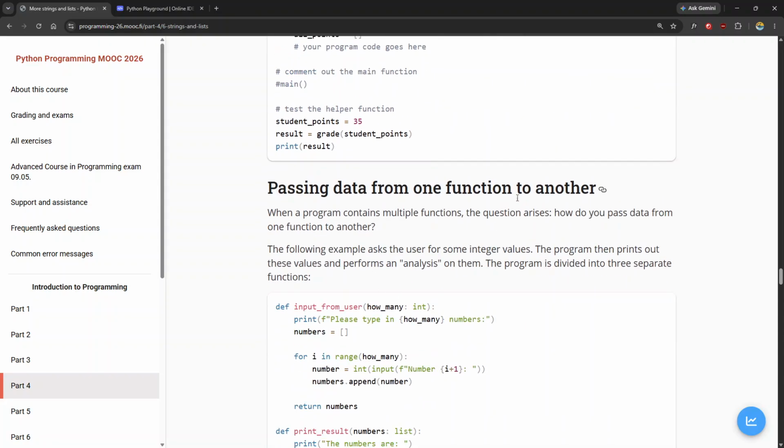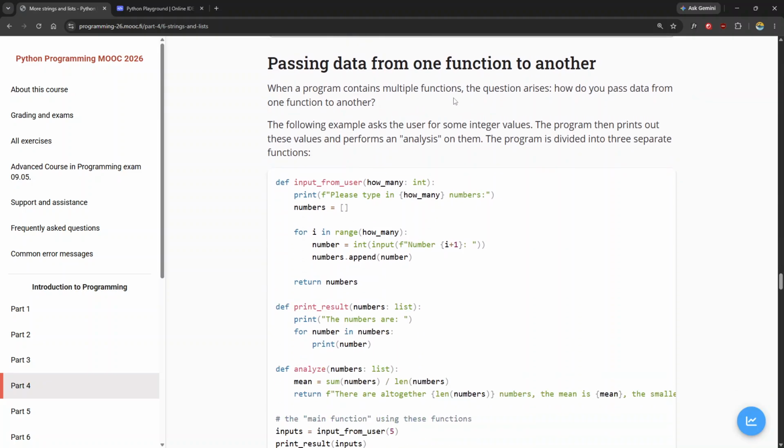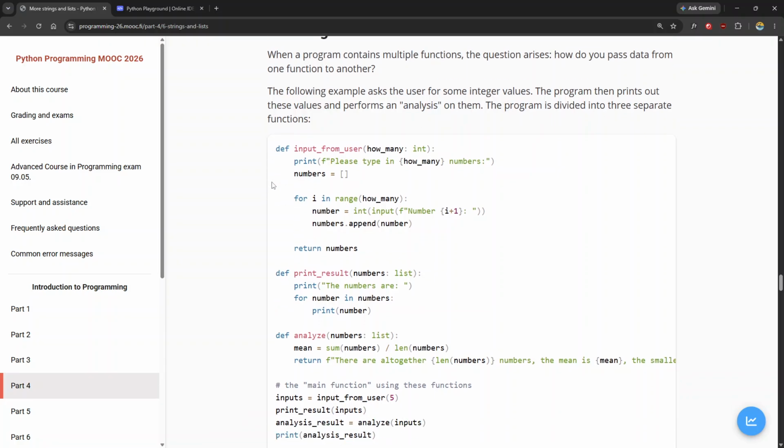Okay, passing data from one function to another. When the program contains multiple functions, the question arises, how do you pass data from one function to another? The following example asks the user for some integer values. The program then prints out these values and performs an analysis on them. The program is divided into 3 separate functions.